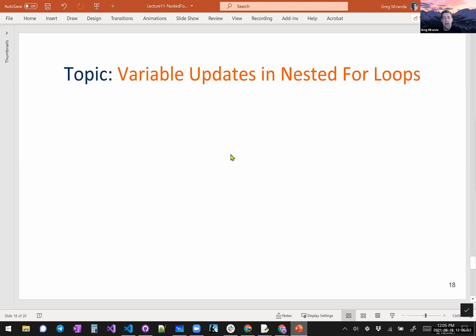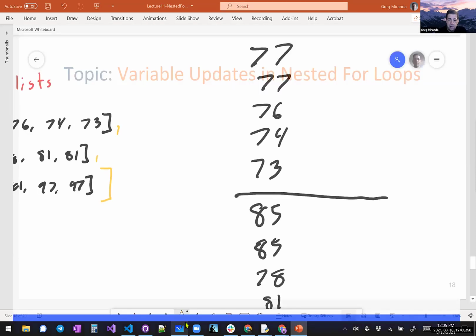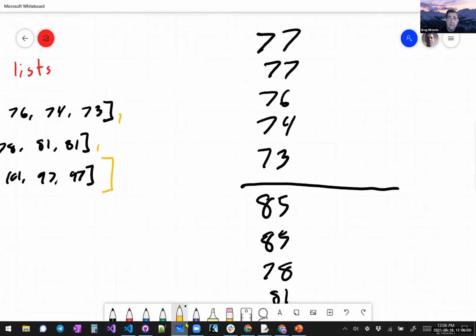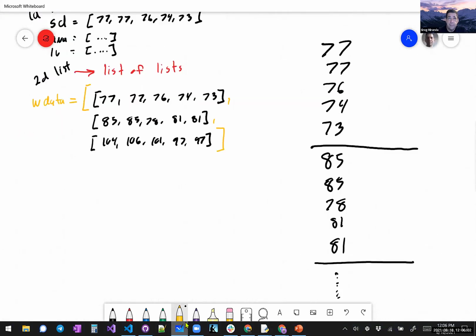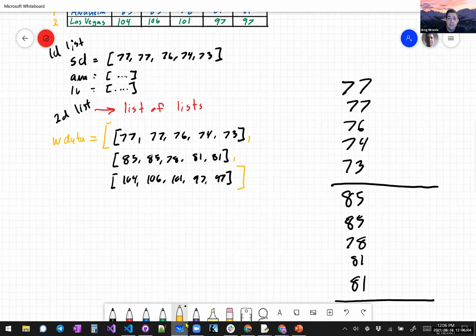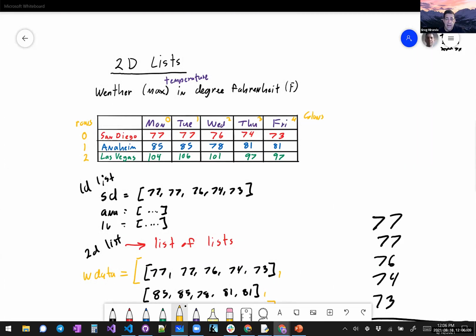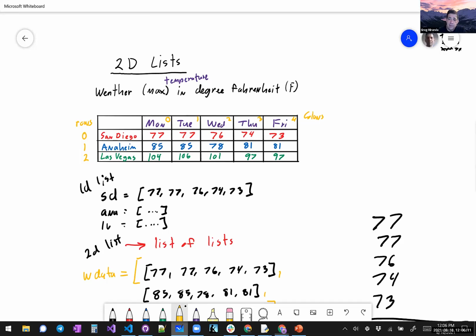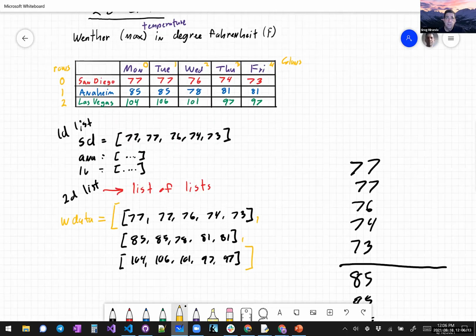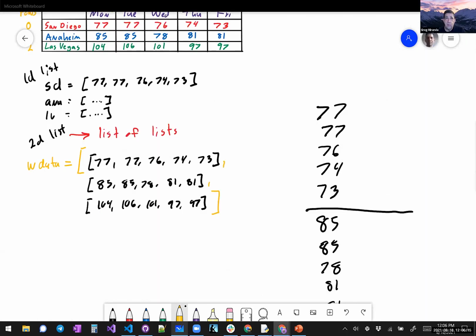Okay, now let's talk a little bit about using variable updates inside of nested for loops. We want to be able to do some more fun stuff, right? So I want to start with the same basic data as before, have all the same data. And last time we printed in this very specific format, but maybe that's not the best format. Maybe we realize that I want more information.